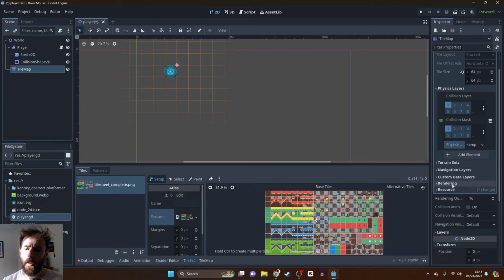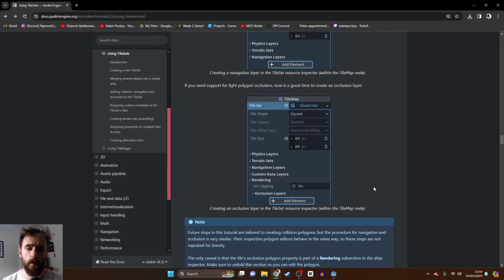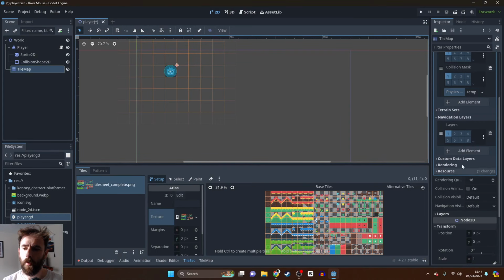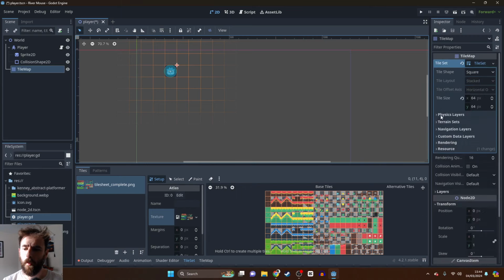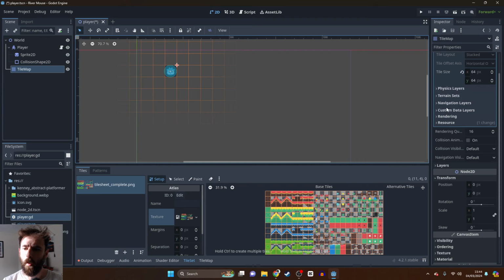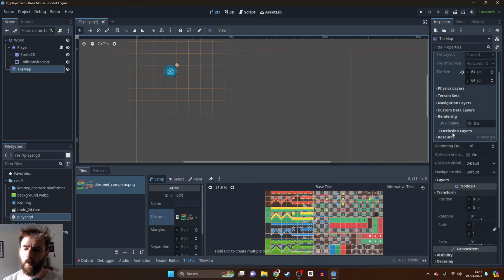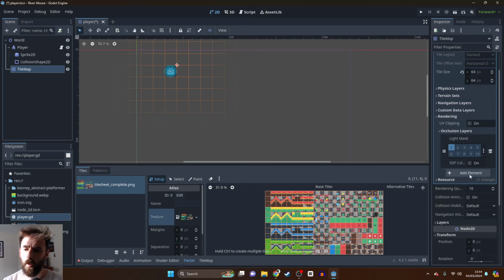Okay, let's add the navigation layer like it says. And then let's add light polygon occluders. Let's create an occlusion layer, why not? Just going to use resources I guess I don't need to know about, but let's close that, resource, layers. Where is occlusion? Rendering, occlusion, add element, light mask.